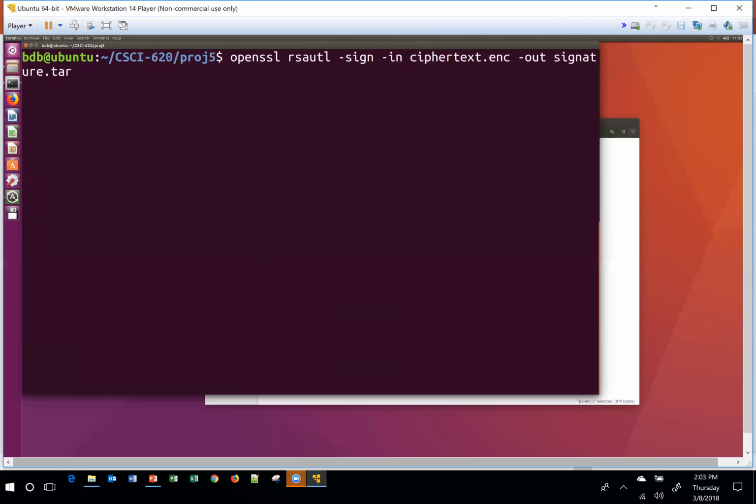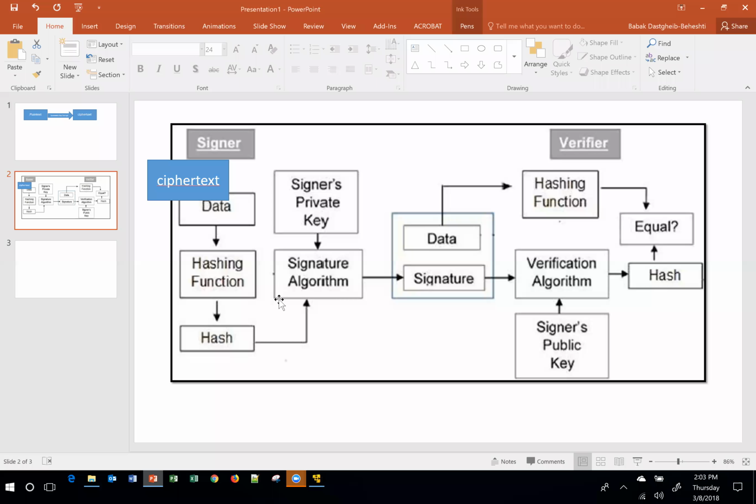Okay, so I'll come back to it in a second. I just want to put this up. So I'm doing the signing, right? I need the original data, which was that ciphertext encoded. What is the other thing that I need to feed to the signature process? The private key. Don't forget that, all right?